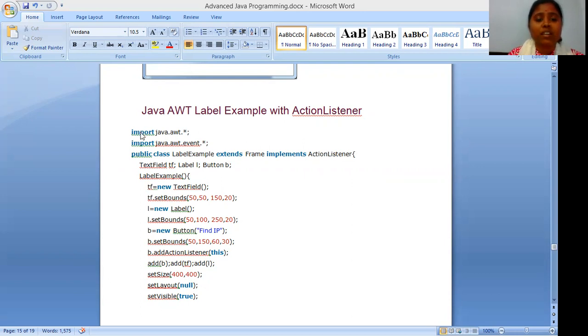First of all, in this example, the Java AWT package is imported: import java.awt.*; What is happening here is that we are importing the AWT package into our program. Now the next statement is import java.awt.event.*; the event package is imported here.